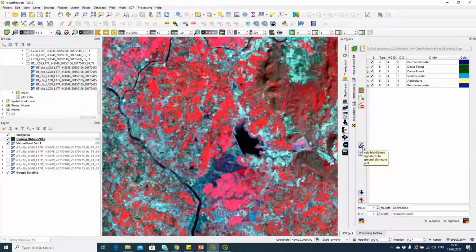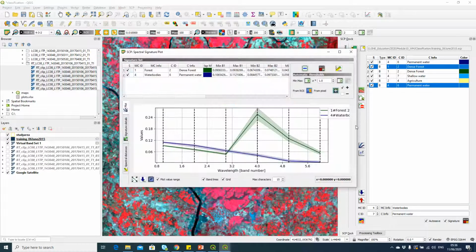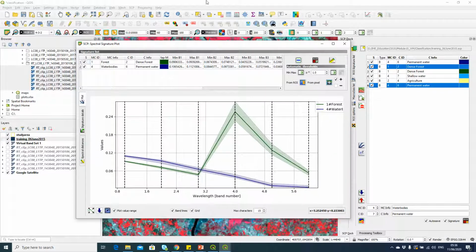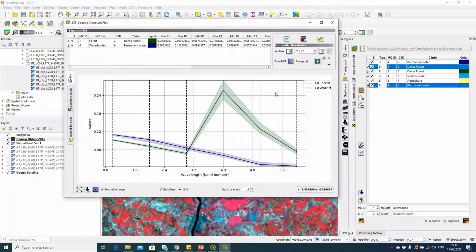One is to add highlighter signatures. So if you want to see a spectral signature plot between different bands, for example, between dense forest and permanent water, you can see the signature plot here. See how it varies over the band. These are two very distinct signatures, so it looks good. The classification should be okay here. This is how you will assess your training samples. When you write your report, you also have to present some of these results.